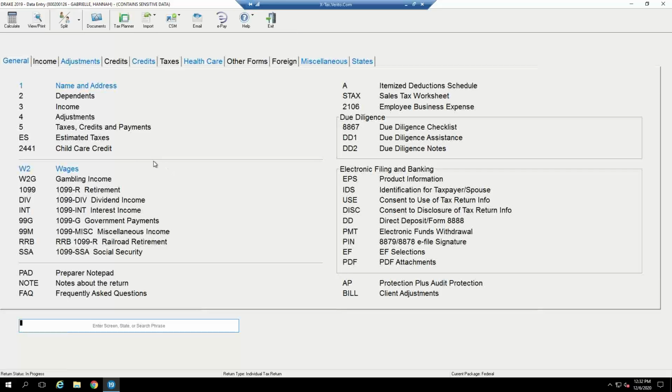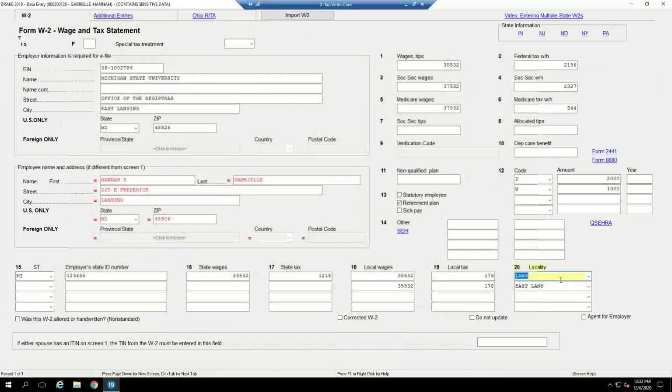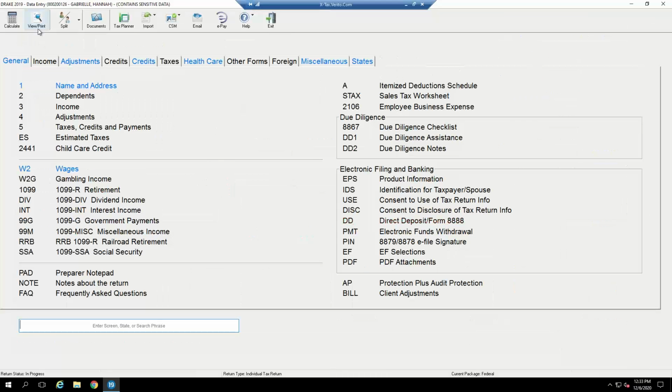So I'm going to go back to my W-2, and I'm going to enter in what Drake wants to see so it knows. LN is what it wants. And then EL is what Drake wants. So now it knows I actually have an East Lansing return. Before that, it had no clue what I was doing.